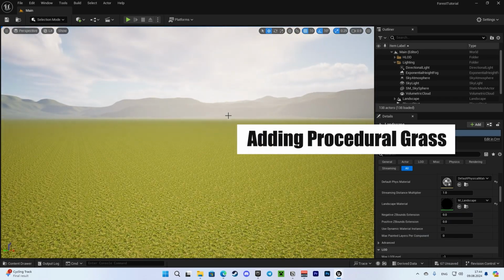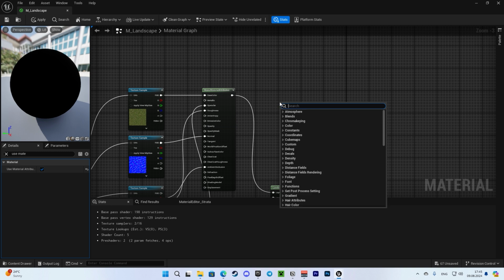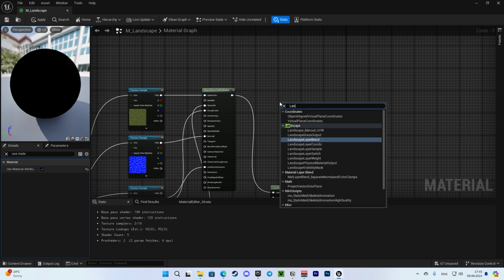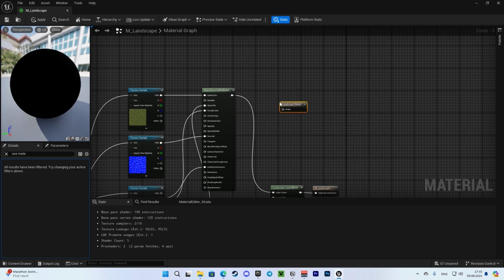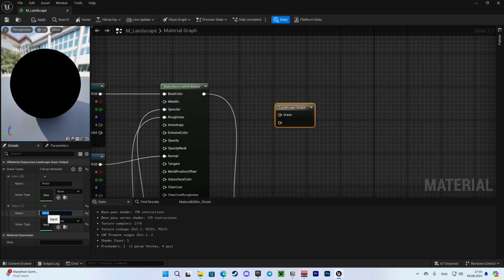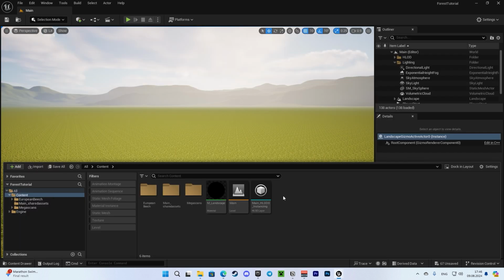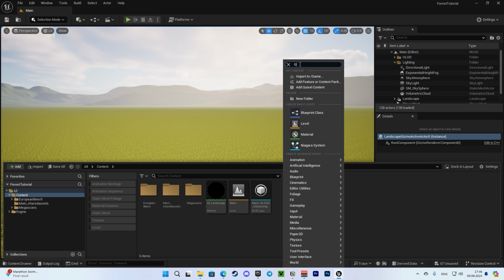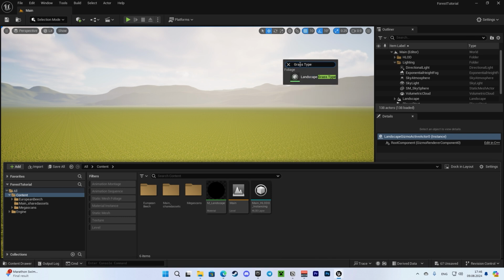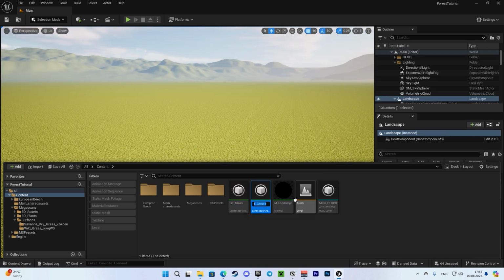Now let's add procedural grass to our landscape. Go back to the landscape material and create a new node called landscape grass output. You'll need two grass types, one for grass and one for path. To create a grass type, return to your content folder, right click and search for grass type. Name it grass type _grass. Duplicate this for the path and name it grass type path.